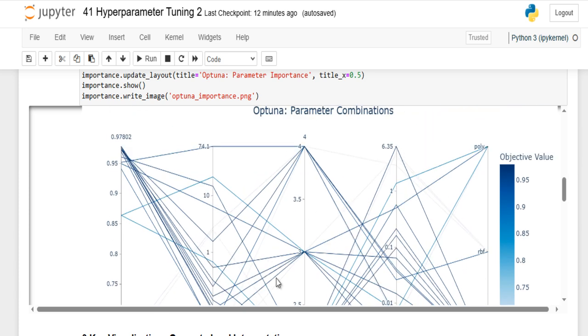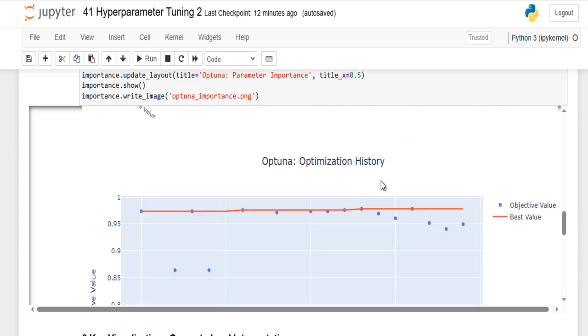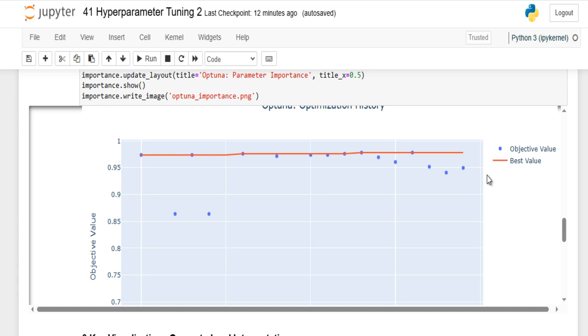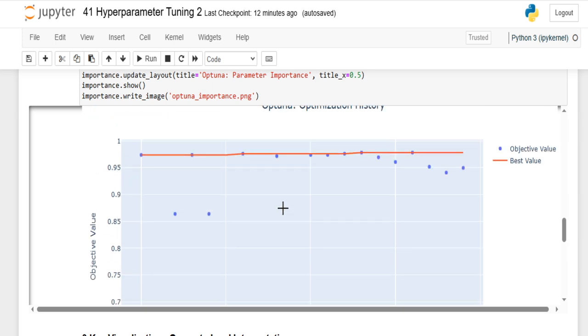You can see combining the parameters together in a network base. You can see them here. So objective value C, can you see? So we also have Optuna optimization history, objective C. You can see for best value, you can see here. So best value is found here.